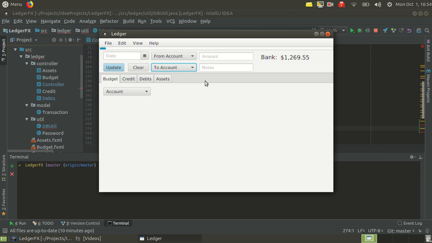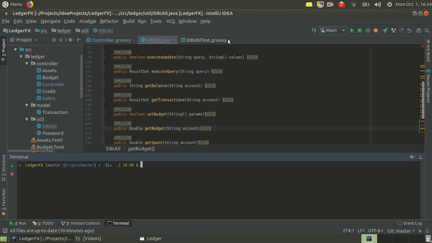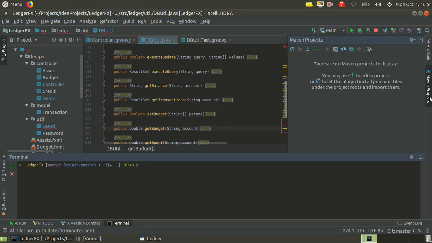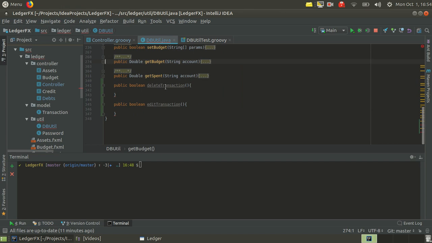So for this part of the development, I need to add two buttons here. I need to add a delete transaction and an edit transaction button, in case we input some information that was wrong or incorrect.